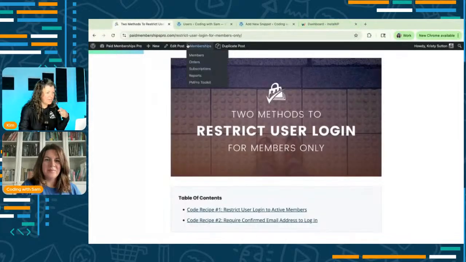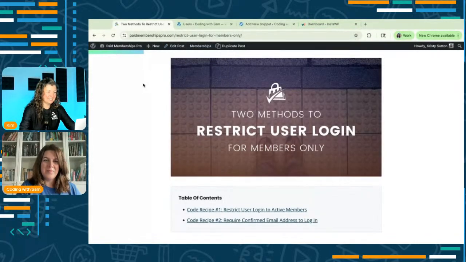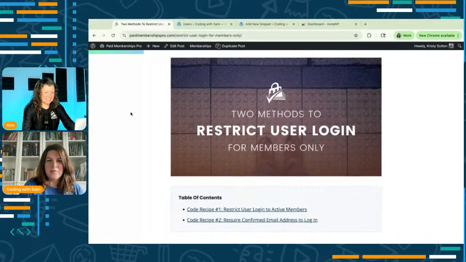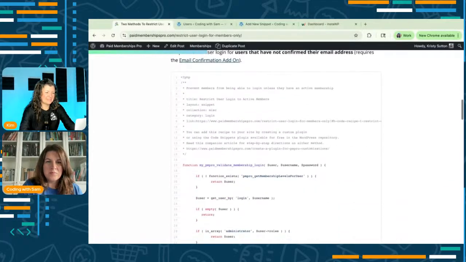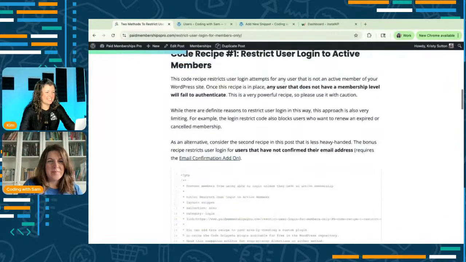So tell us, I'll bring up your screen if you want to show that recipe, what we are coding today. Yeah, we're looking at 2 methods to restrict user login for members only. So the first one is the one we're going to focus on.